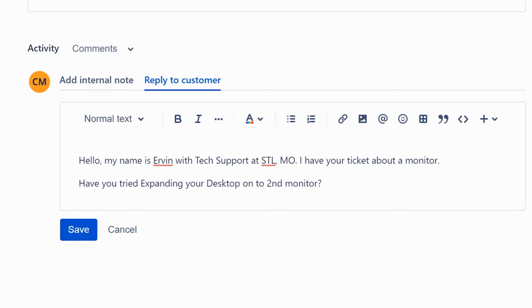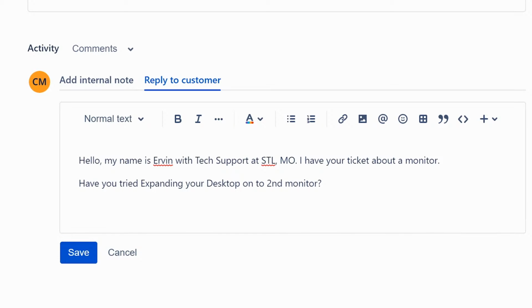If you can take control of their computer, that would be ideal. However, if you happen to be on site, that would be even better. So you can say, may I stop by to take a look? When would be good for you? That way you can go there directly and just resolve the issue. And then now we're going to just click save.